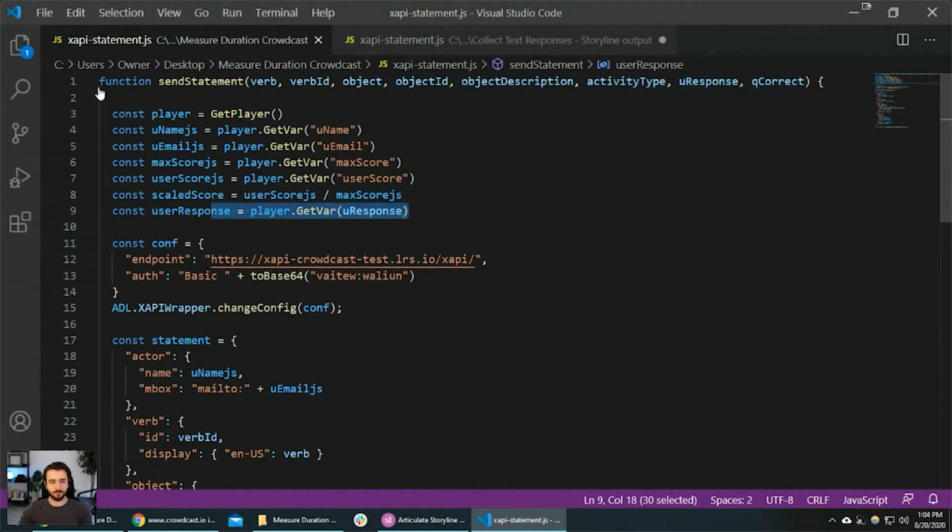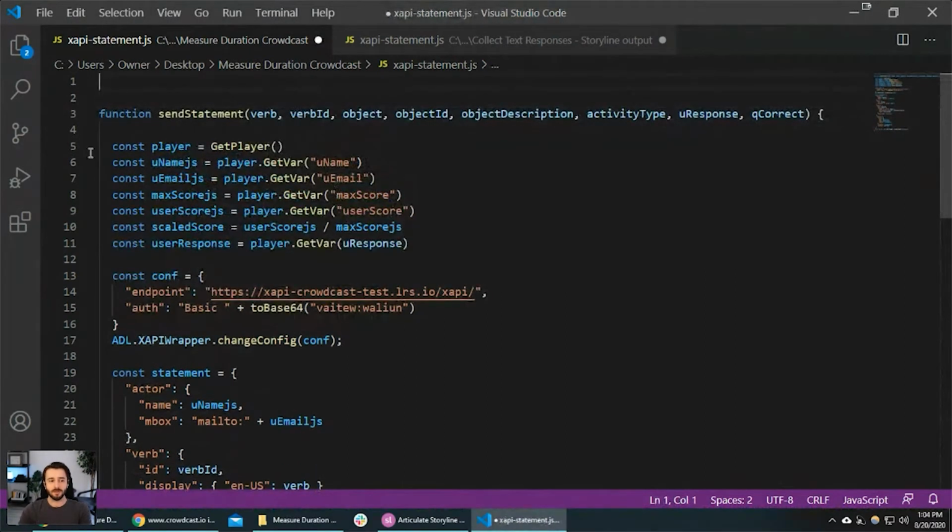So everything we've added so far has been inside of this send statement function, but today we need to add some stuff outside of that function. So we're going to add some global variables. So go ahead and add a couple of line breaks at the top of your code. And we're going to create, like I said, some global variables.